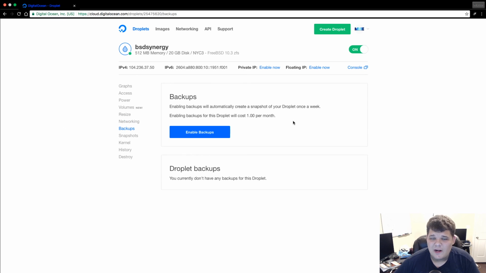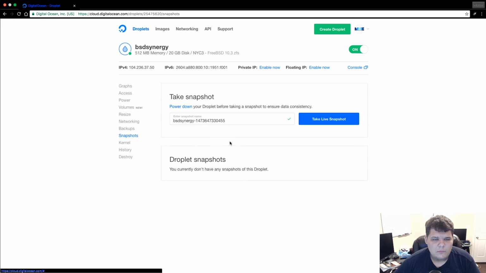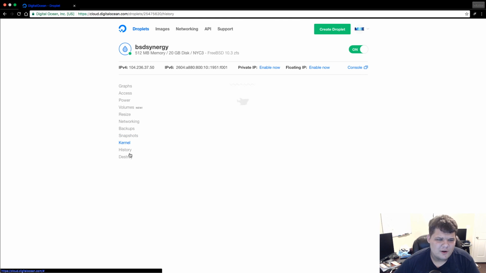Backups. You can enable backups. Enabling backups will cost $1 per month. That's pretty nice. Honestly, though, if you're using FreeBSD with ZFS, just take snapshots. I don't even think it's like snapshots through here. I would take live snapshots on the system, but maybe this is actually like a snapshot. Weird. Can't change out the kernel here. Can do it on some of the other ones.